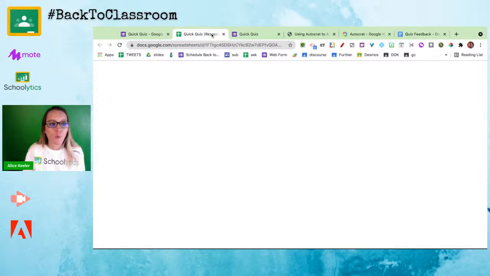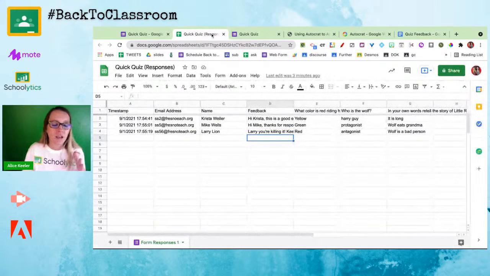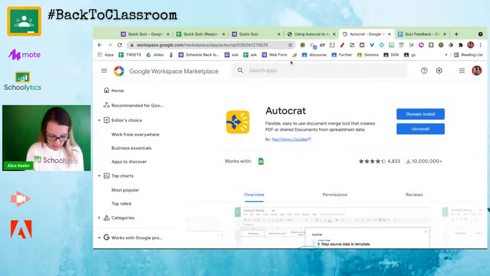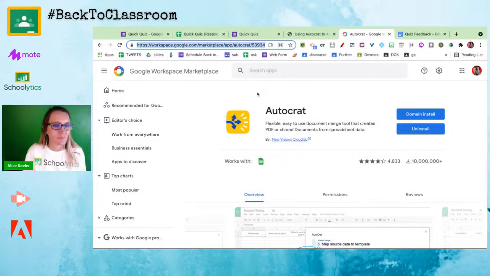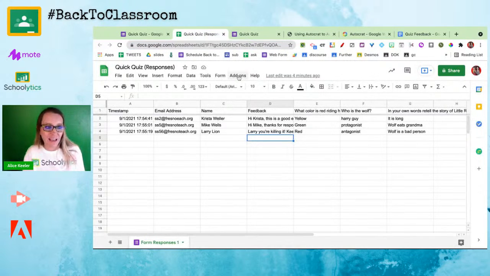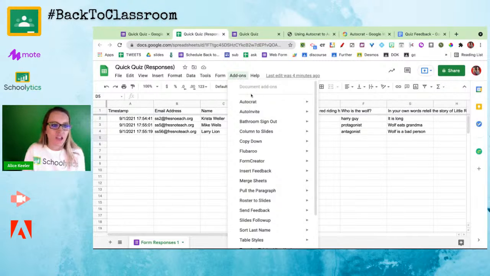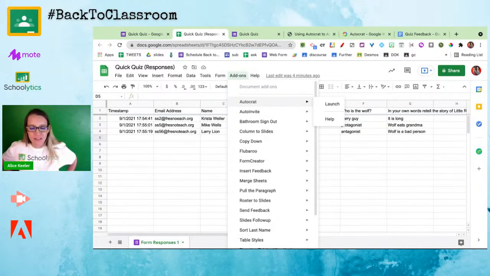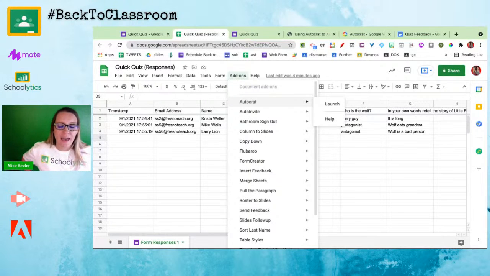Okay, so now I'm going to go back to the Google Sheets. Now I've already installed Autocrat. Let me paste this into the comments. Here is how you install Autocrat. You want to install it so that when you're in any Google Sheets, you're going to be able to see Autocrat right in the add-ons menu. I've already installed it, and when you install it, you have it.